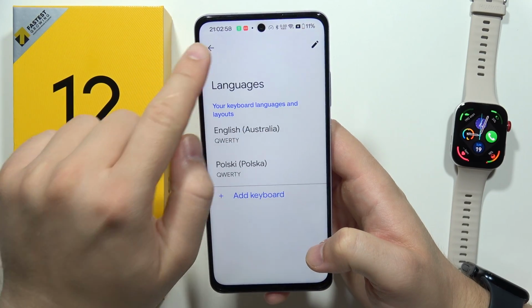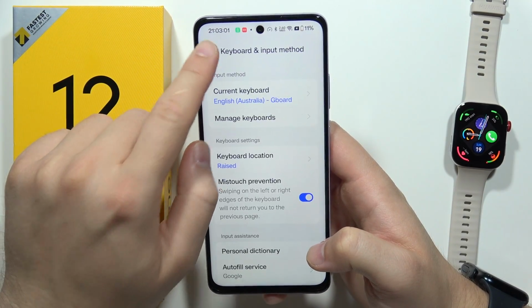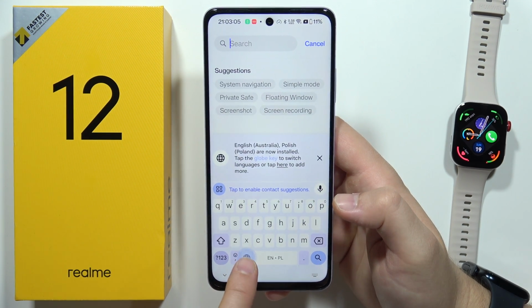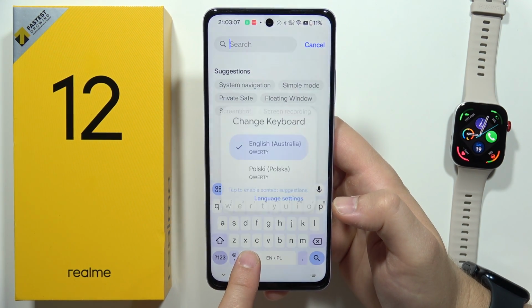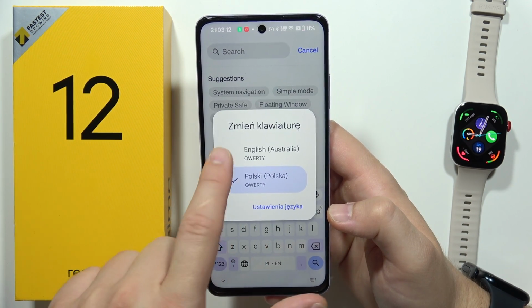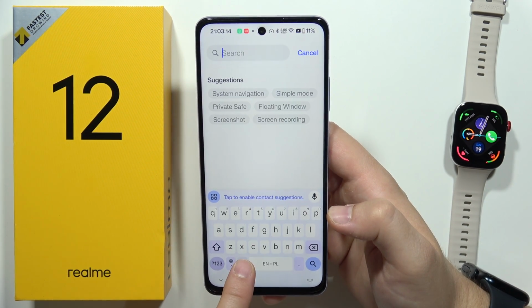Now when it's finished and when I'm going to open the keyboard, for example in the settings, to change the language I have to click on this icon, and when I click and hold it I can also manually change the language and navigate into the language settings. As you can see now, it's actually changed the language of the keyboard.